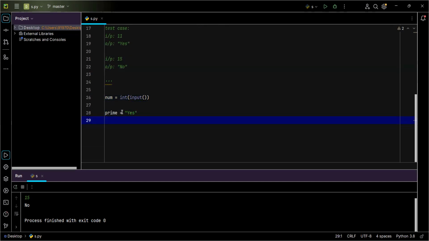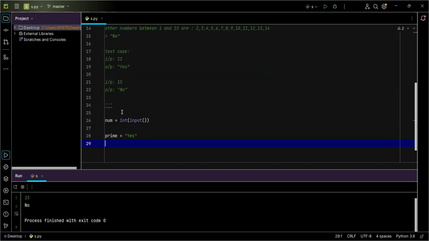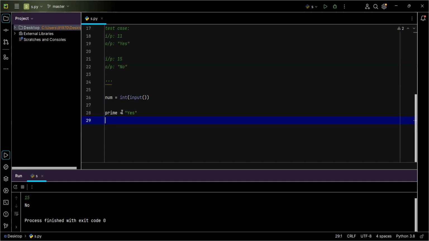So let me check all the elements between 1 and that number, and if the number is divisible by any of the numbers in between, then I can say the given number is not a prime, or else I can say it is a prime. So to pick the numbers repeatedly, what do I need to use?